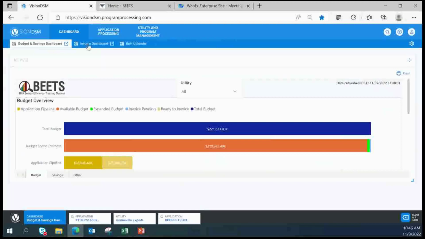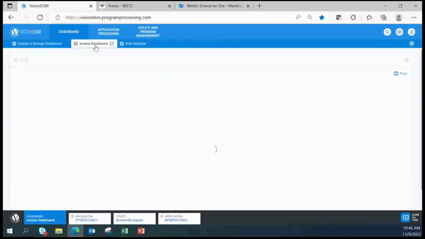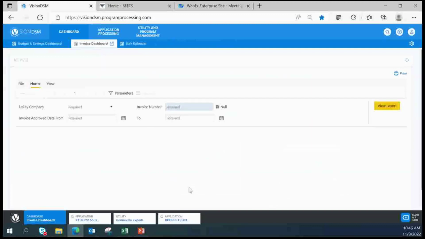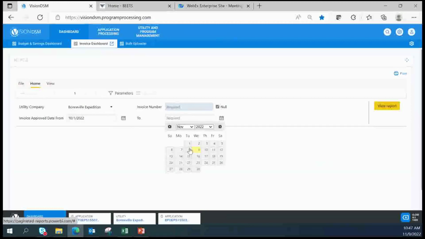So I go back to my dashboard and I'm going to go to this invoice dashboard widget. It can take a little bit to load. This is where I find the associated list of all applications on an invoice and payment information. So we'll just select Bonneville Expedition for today. And let's just do all invoices from the beginning of October to yesterday. And I click View Report.